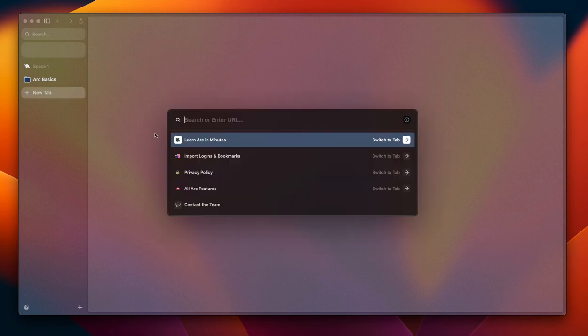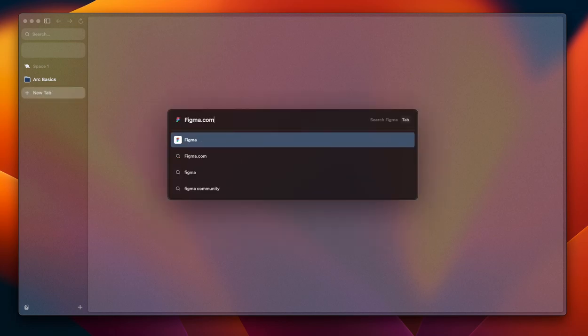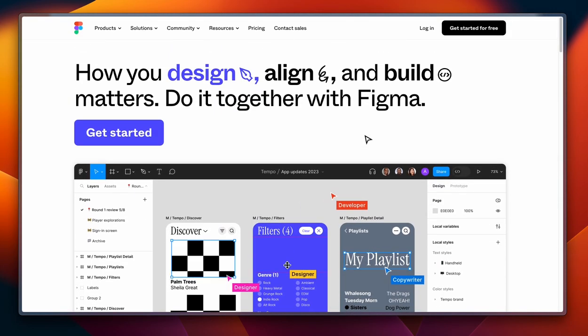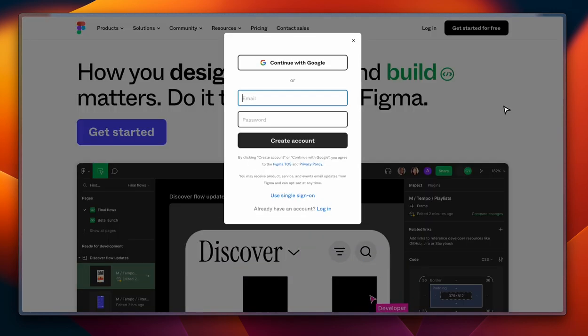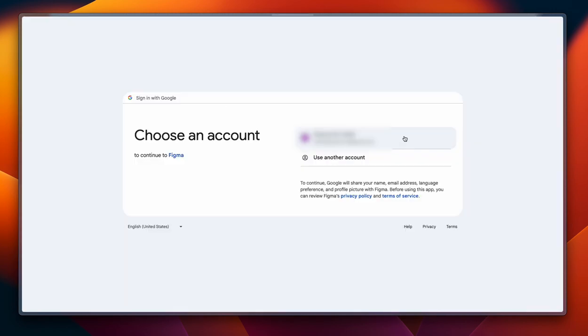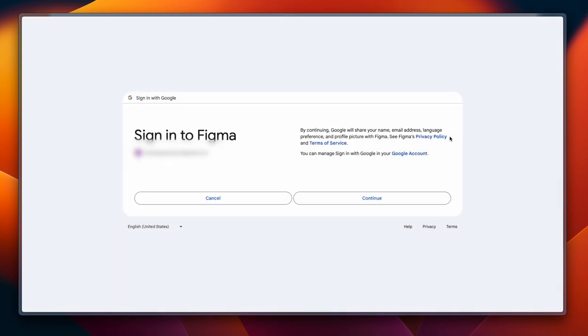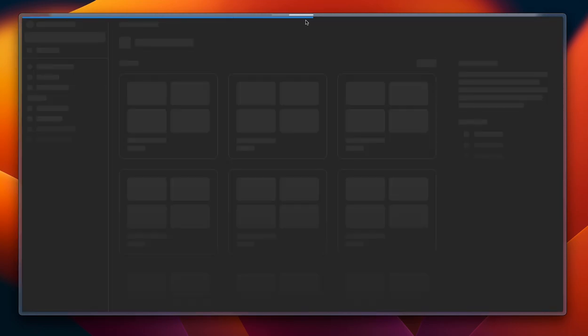First, open a new browser tab and head to figma.com. Once the site loads, click on the Get Started for Free button. To make things easier, select Continue with Google, choose your account and click Continue to create your Figma account.